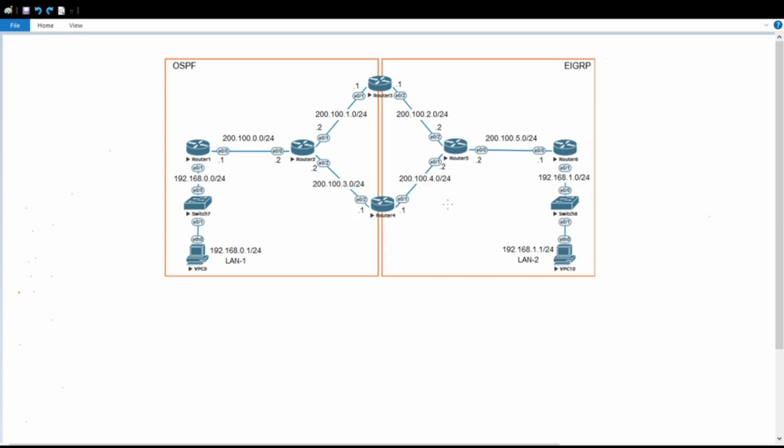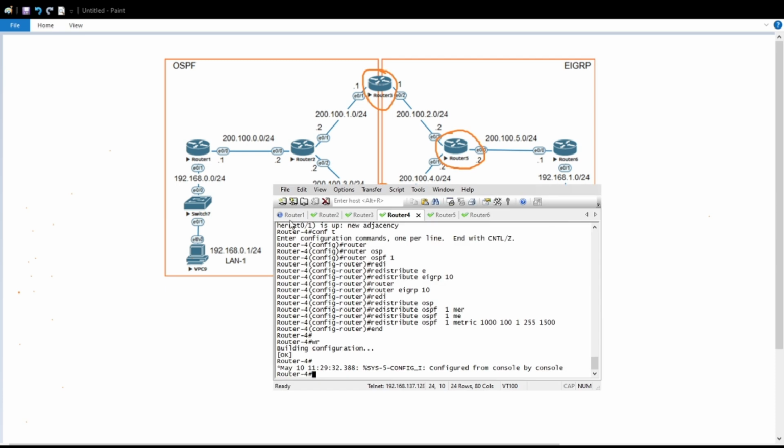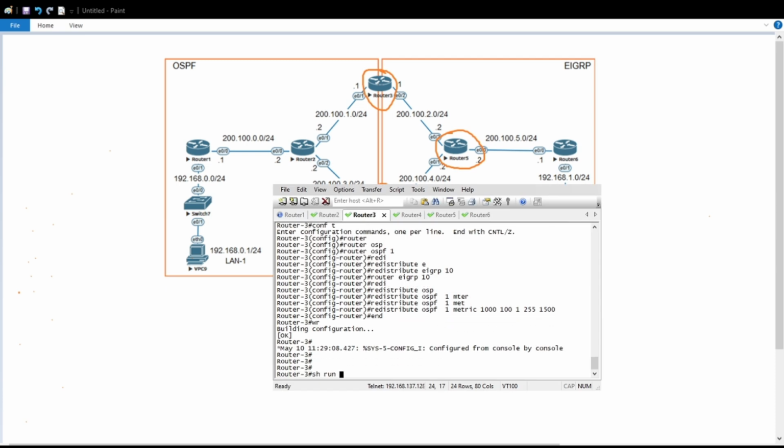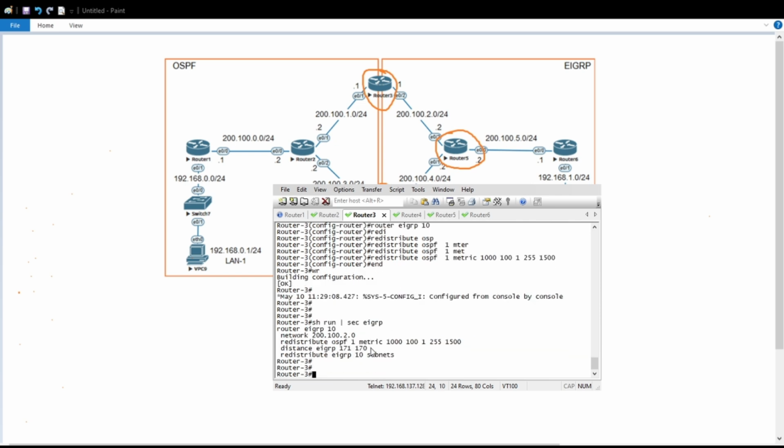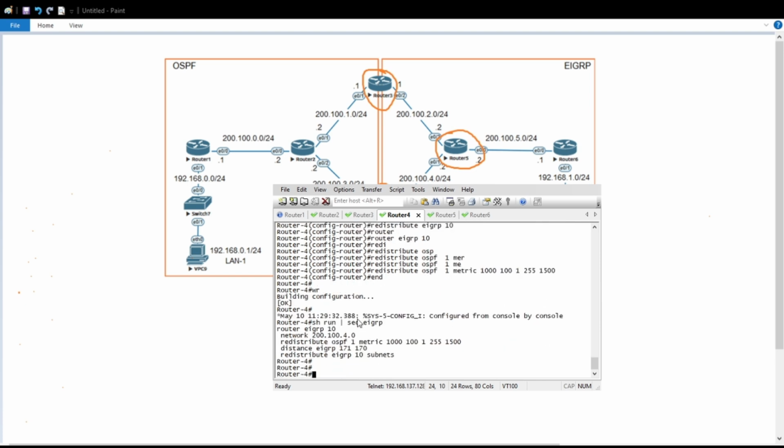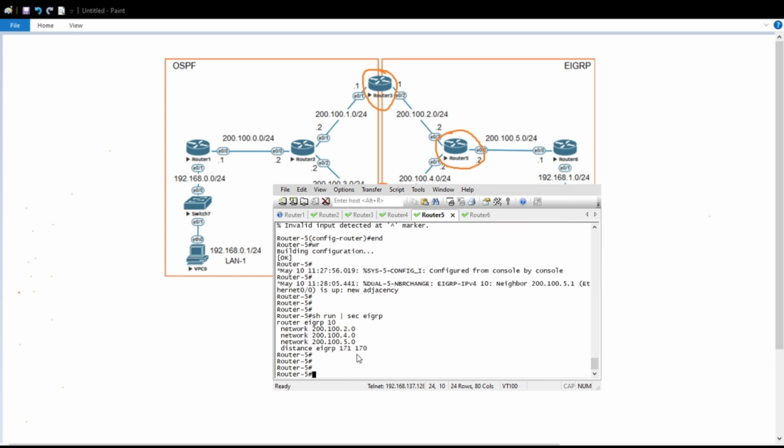After redistribution, I have configured the AD value on router 3, 4 and 5 for EIGRP. If I show you the configuration, section EIGRP, the AD value is changed to 171 for internal routes on router 3, router 4 as well as router 5. So on all three routers the AD value for internal routes is 171.